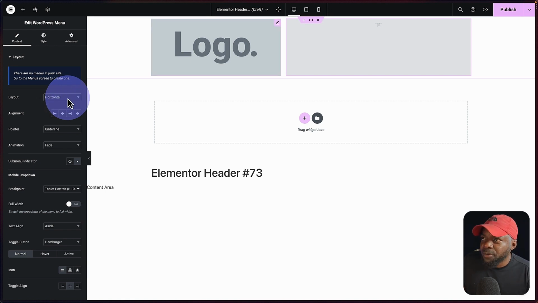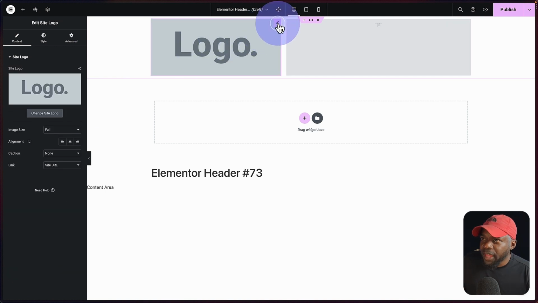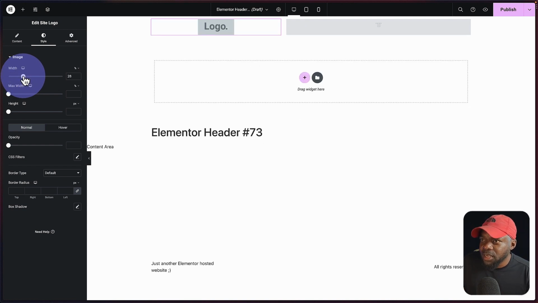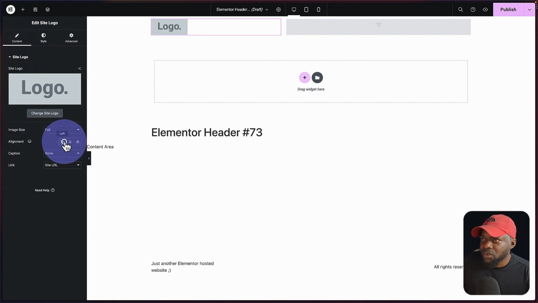So I'm going to come over here, go to style, and I can now play around with my width, set it to about 28%. And I want this aligned to the left. So let's see how we can do that. There we go. So now it's aligned to the left, which is great.